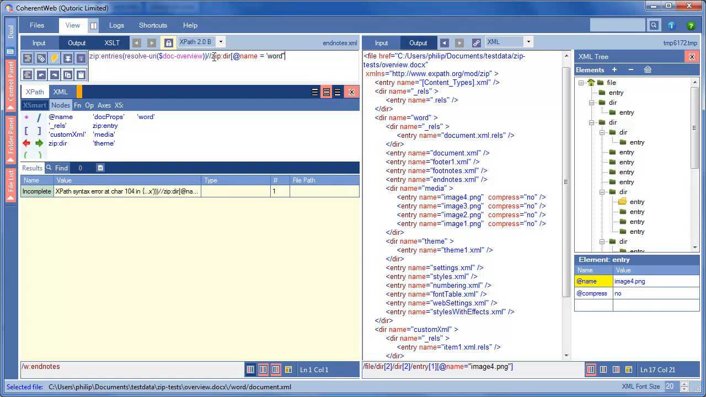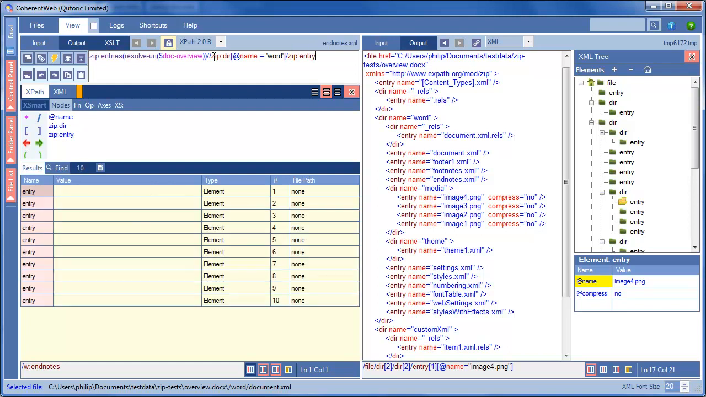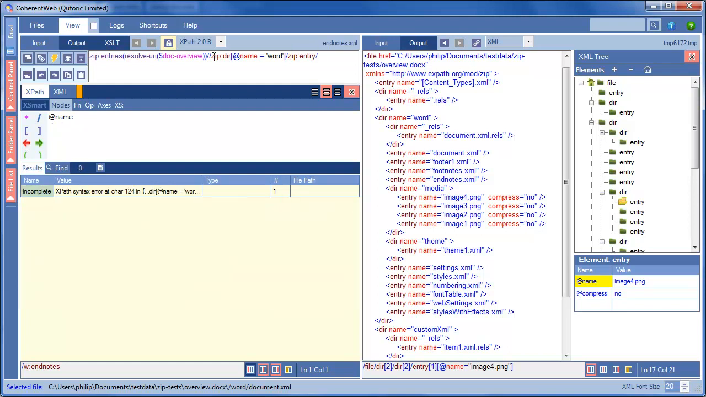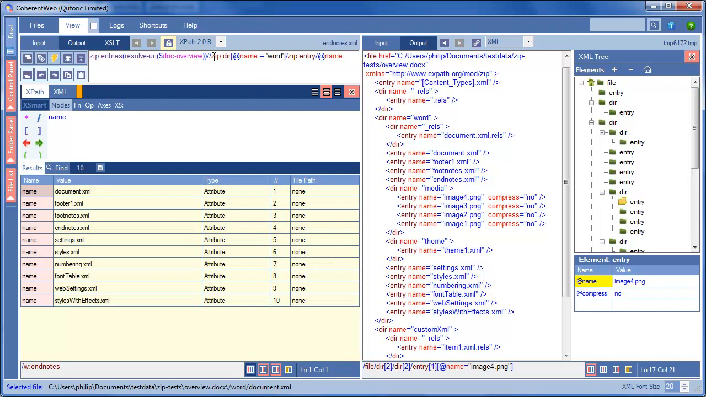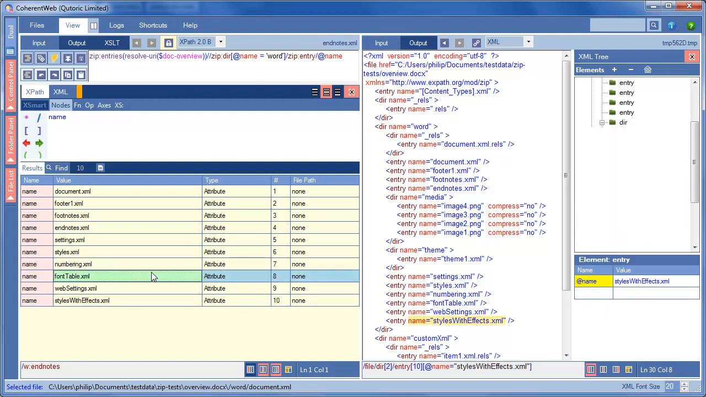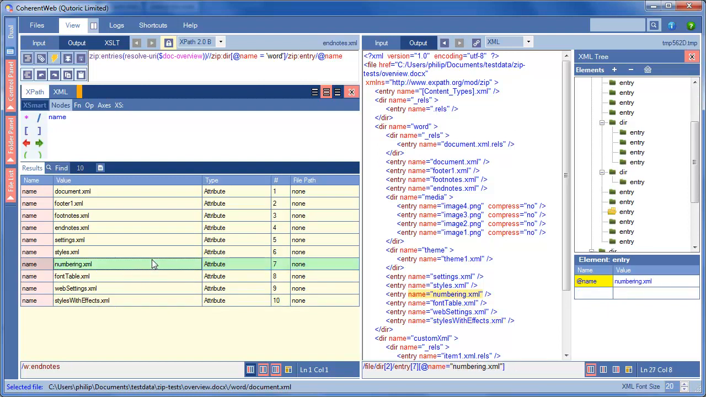Okay, let's close off that predicate, and now let's find all the entries within that, and let's get the name of all those entries. Okay, so that just summarizes all those zip entries within that part of the zip package.